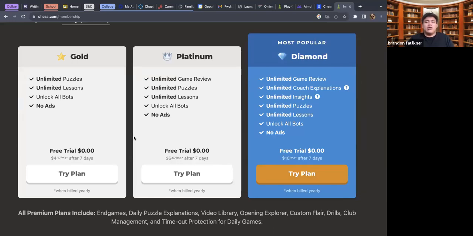And these will be billed over time, over months. So you get to unlock unlimited puzzles, unlimited lessons, unlock all bots, and have 0 ads with the gold membership. Or you can unlock unlimited game reviews, puzzles, lessons, all bots, no ads with platinum. Or you can unlock everything with diamond, and basically have the best time playing, as well as getting lessons for chess.com. So that is just something that I wanted to mention about the price behind chess.com.